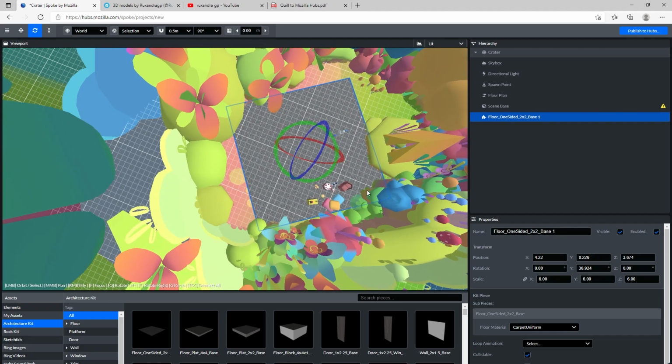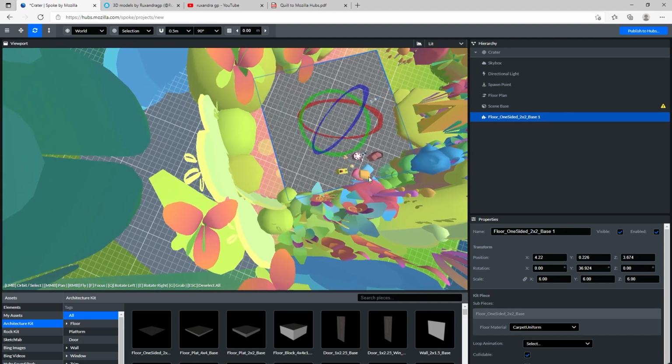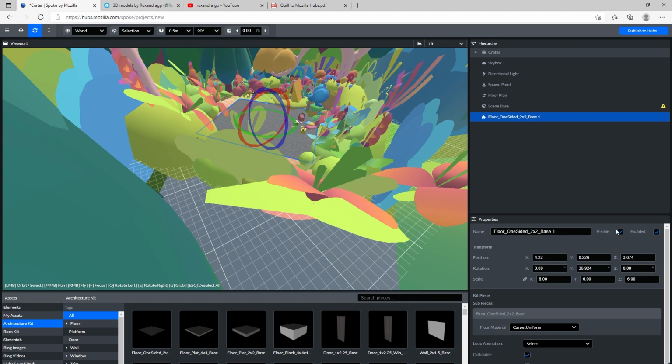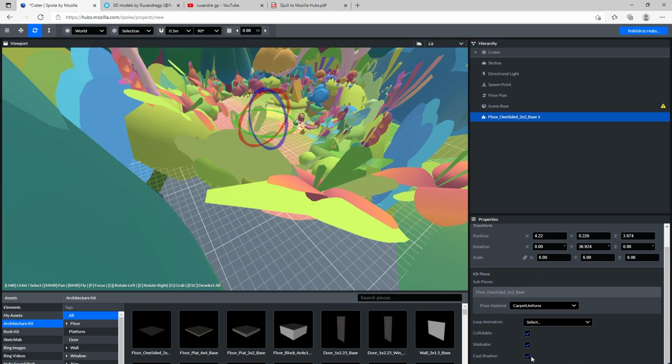Okay, so you do have these edges where you kind of bump into the bush, but I don't think it's going to be a problem. So I'm just going to leave it as it is and deselect visible. I don't want it to be visible. And deselect everything that you're not going to be needing.